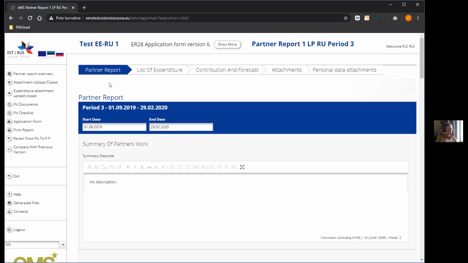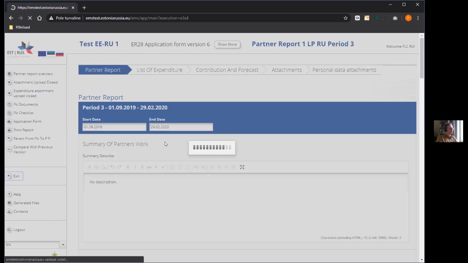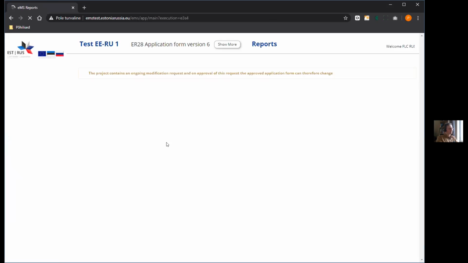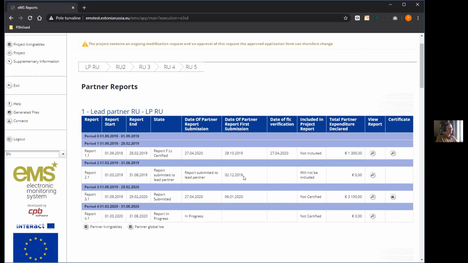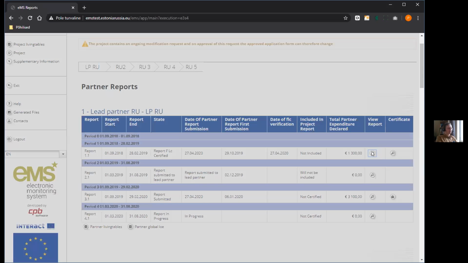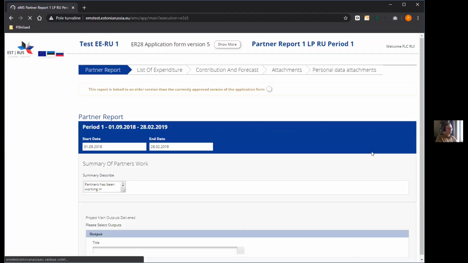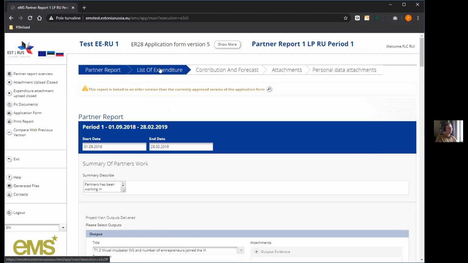There is a possibility to certify a report. I will show you the way the sitting ducks can be created, or what is needed for a sitting duck. Here we will see the partner report overview, and the first period report is certified by the auditor. We will open the report. We will go to the list of expenditures.